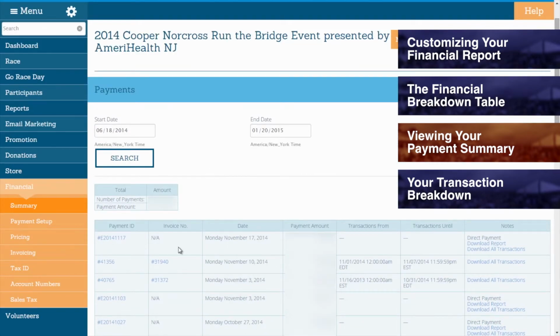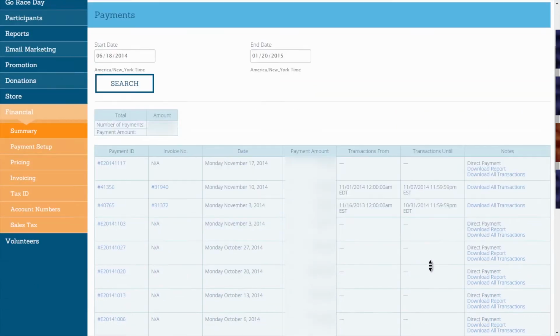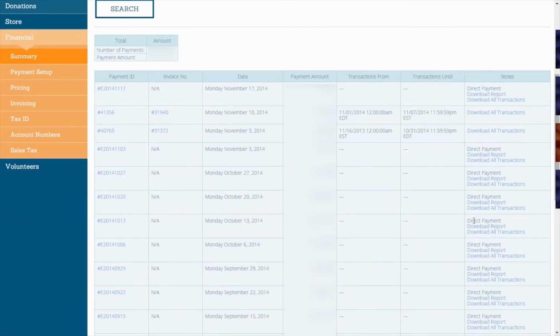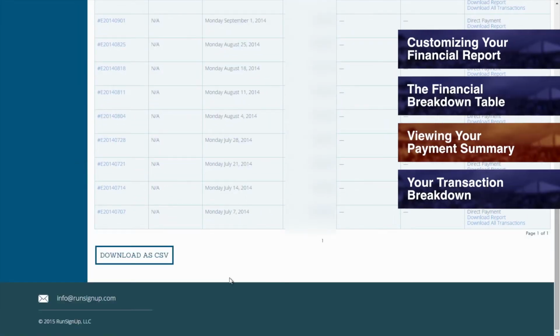For each individual payment, you will have the option of downloading a CSV of all of the transactions that make up that payment, and if you have direct payment set up, you can also download a general report of that payment as a CSV. Below the table, you will also be able to click Download as CSV in order to save a report of the payment information.